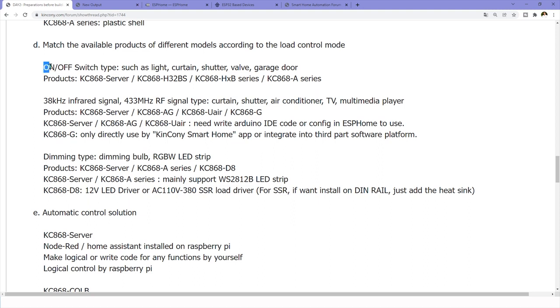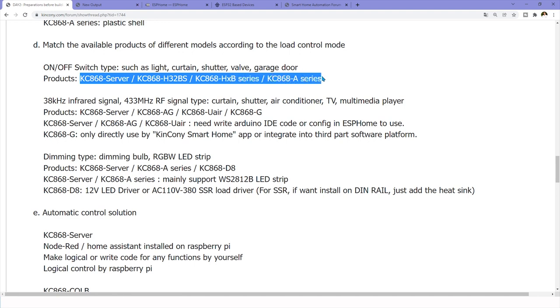If you just use on-off switch type loads, like the light, the curtain, the shutter, the valve, and the garage door, that just need on-off, on-off, so you can choose this product. This product works for on-off, no problem.